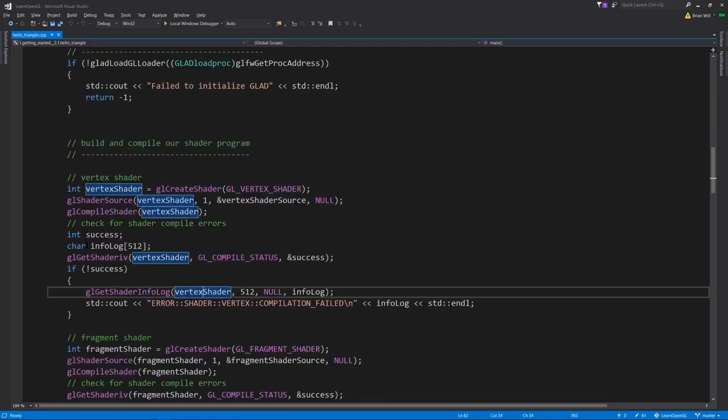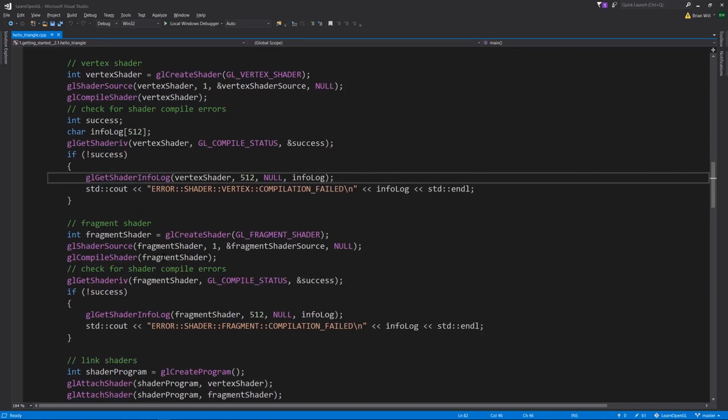Notice we've created this char array info log of 512 bytes. So effectively, we're saying that we can only read errors up to 512 bytes long. And then we're taking that error and printing it out to standard output. Now, for the fragment shader, exactly the same deal, except notice when you say create shader, you specify fragment shader rather than vertex shader. It's all the same logic.